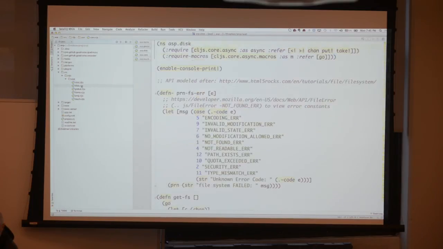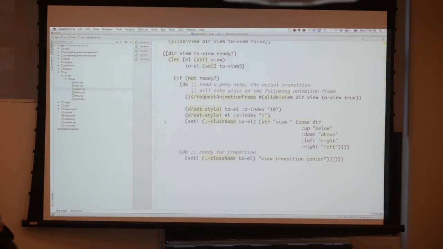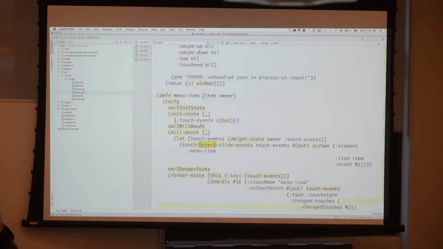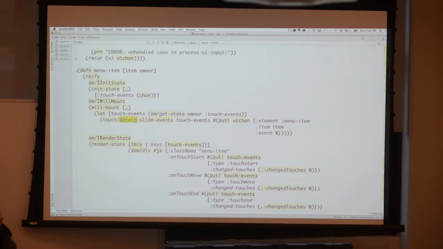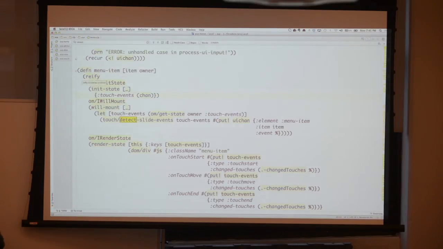I seem to have misplaced my OM component. Here it is. So this is just a quick example of an OM component. Menu item, that's an OM component. And the way you do it is you basically implement a bunch of protocols, and that gets you a component.